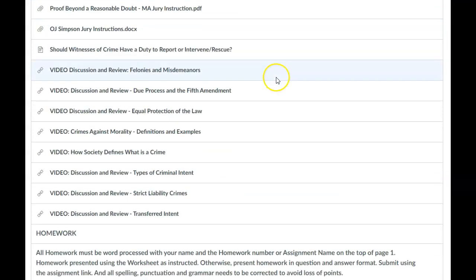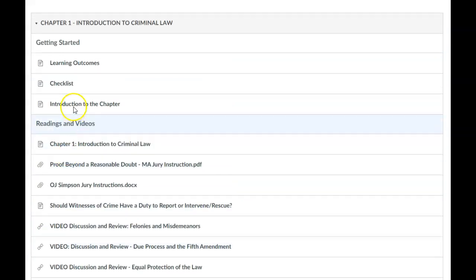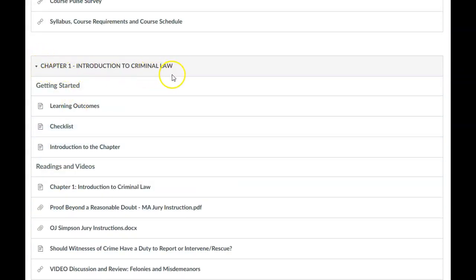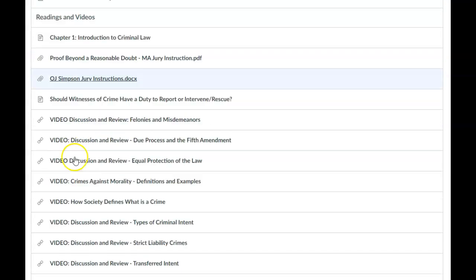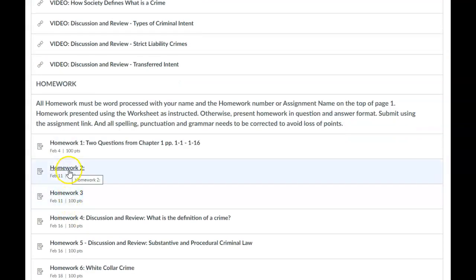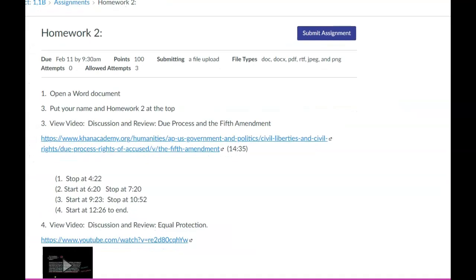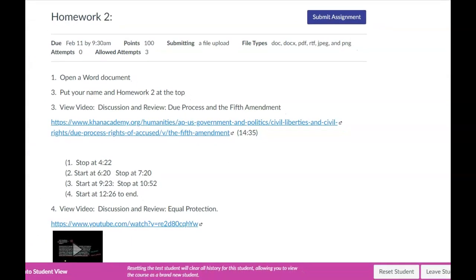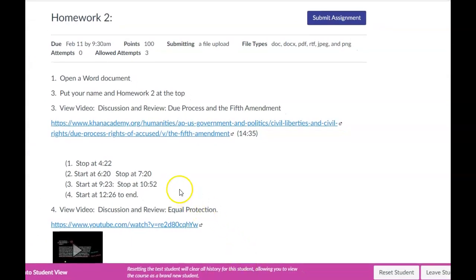So the homework is always going to be located in that section of the module in the chapter in which it's due. So Chapter 1 homework, homework number 2, for example, when you click on it, the homework will open. Here is the actual homework which is posted up on Canvas. The instructions are very clear on what I want you to do.